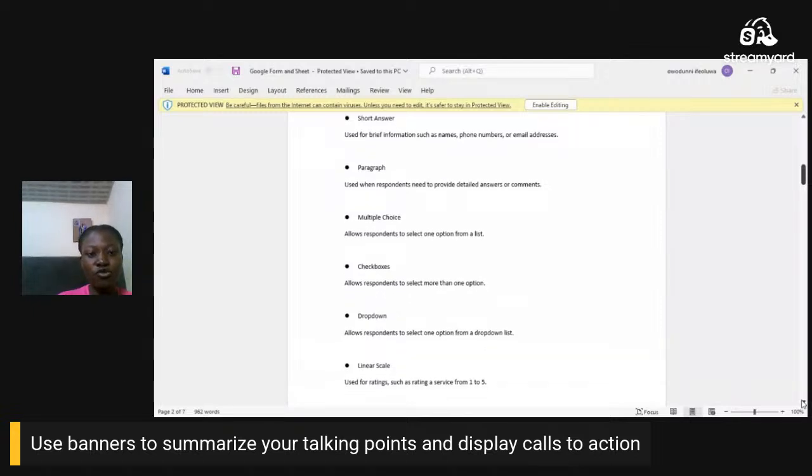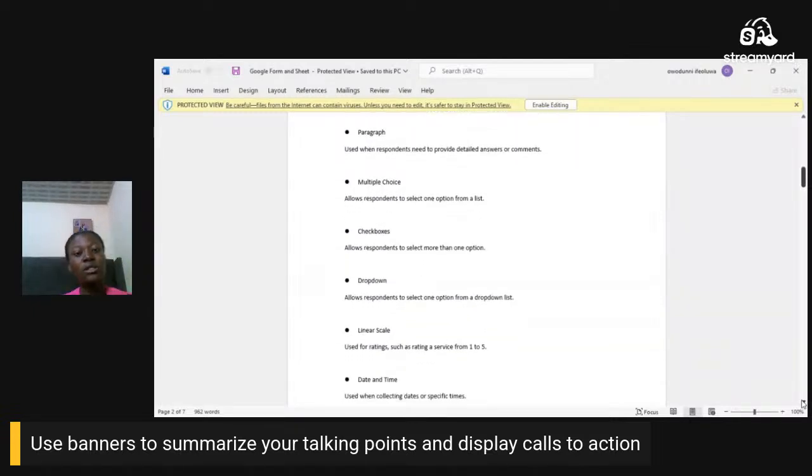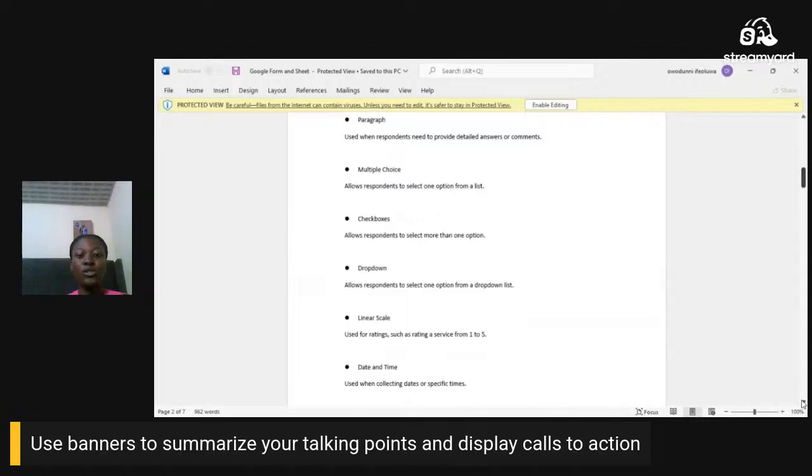And then we have drop down. It allows respondents to select one option from a drop down list.